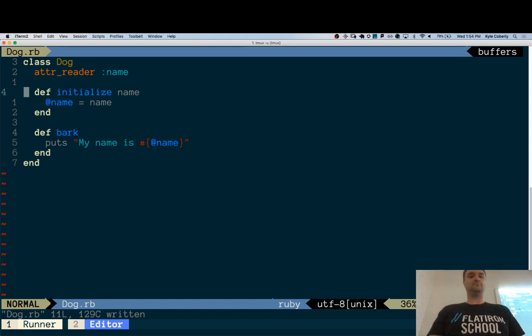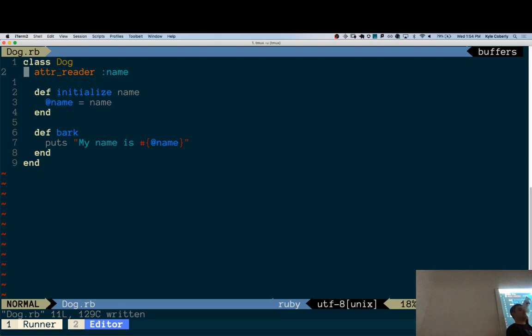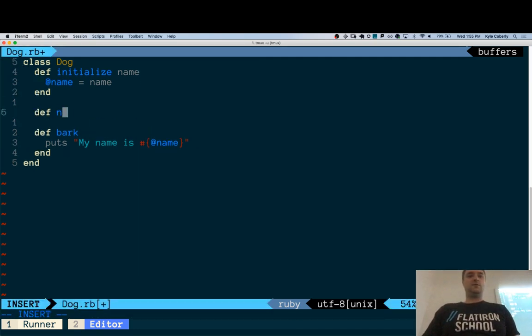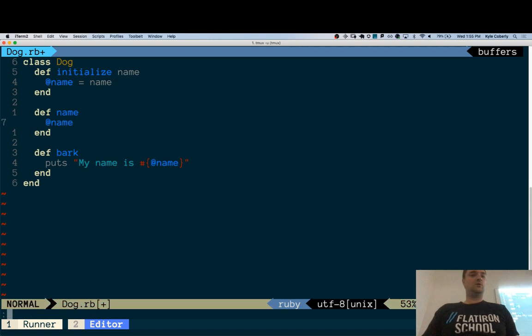as initializing? This isn't initializing anything. This is just making a method available called name that returns whatever the instance variable name is. Okay. If I get rid of that and do, I haven't lost any functionality in my app. I'll prove it.